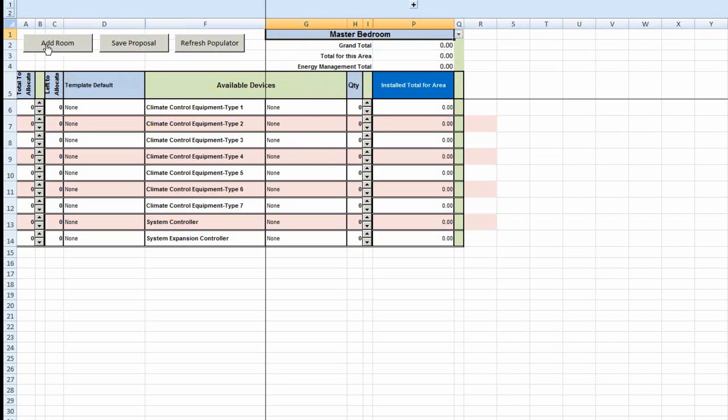I have a couple other buttons up here. One is add a room, so if I wanted to have more than one room with a thermostat, I could click this and add it. I have save proposal and then refresh button again if I wanted to. So for here, I'm going to choose the thermostat. That's going to match up with our system, and we're ready to go.